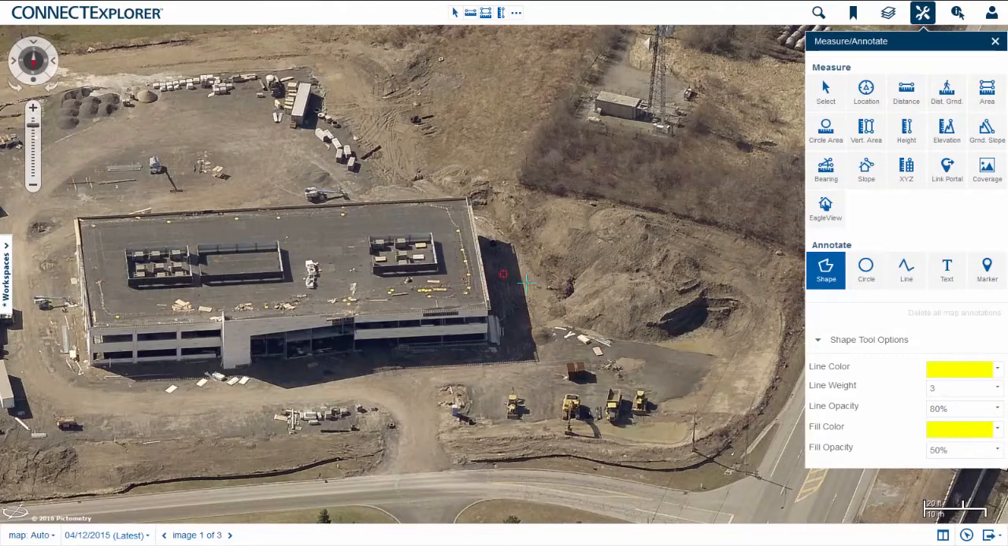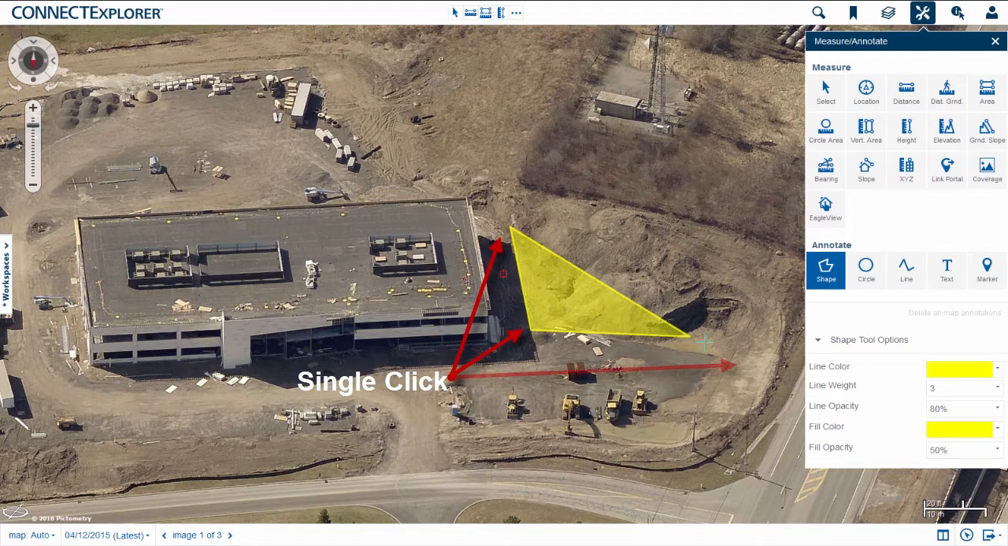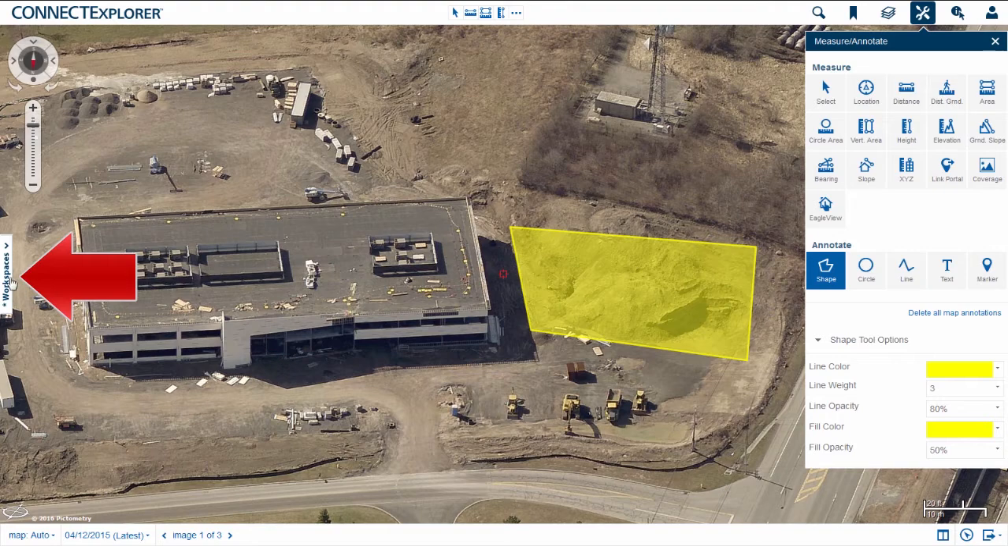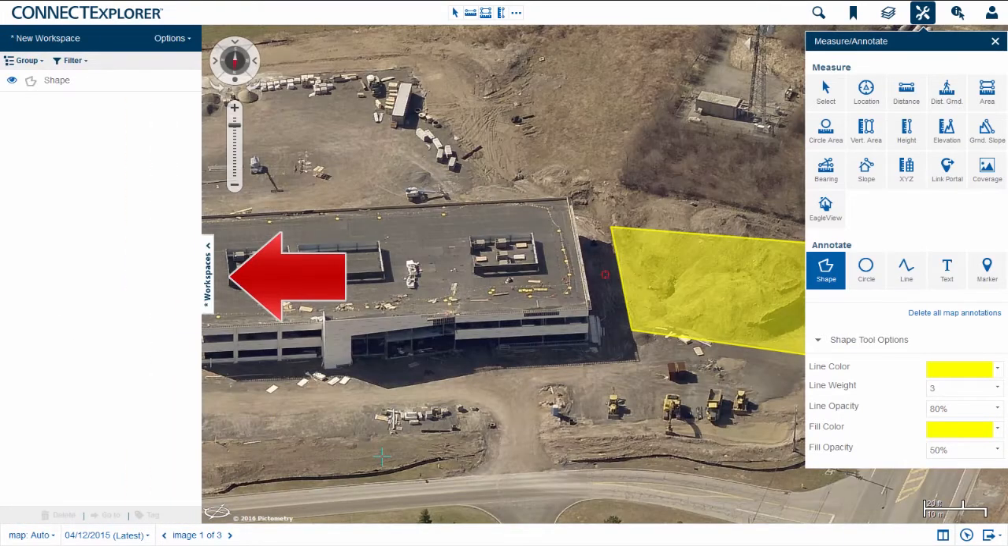To do this, click on the image to begin drawing the polygon, and click again wherever you want to drop a point. To finish your shape, double-click on the final location. When complete, the annotation appears in the workspace, where you can rename, edit, tag, and delete the annotation.